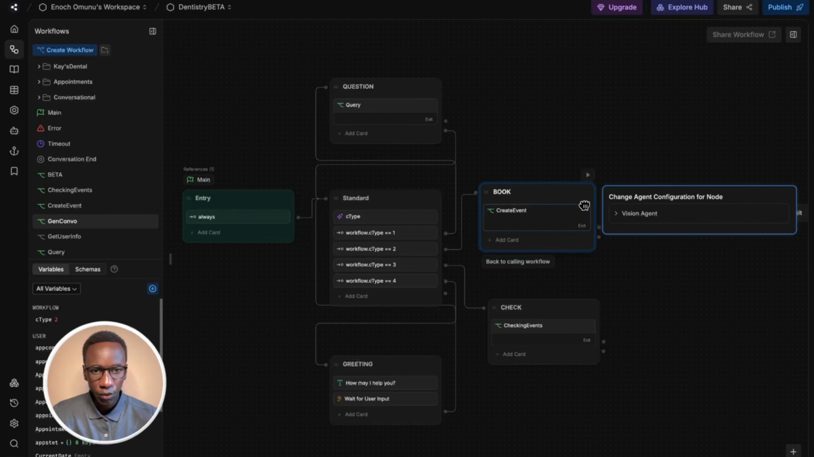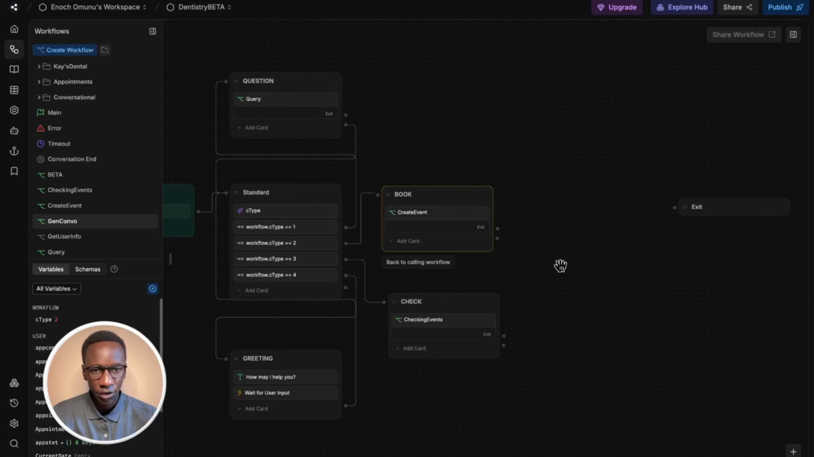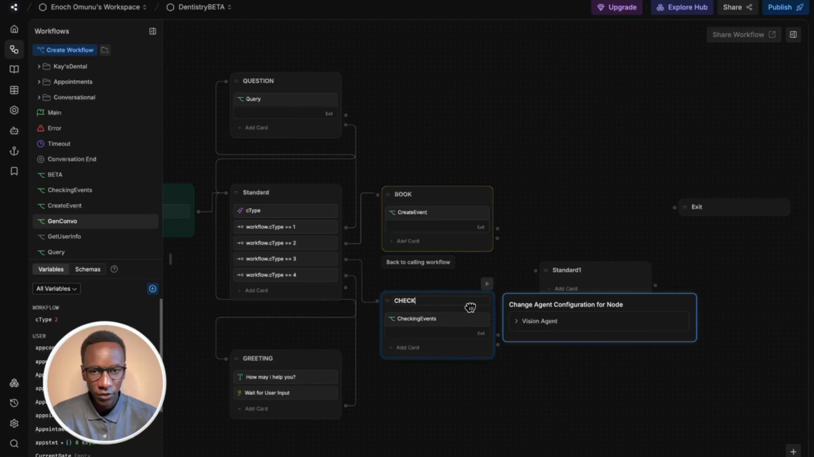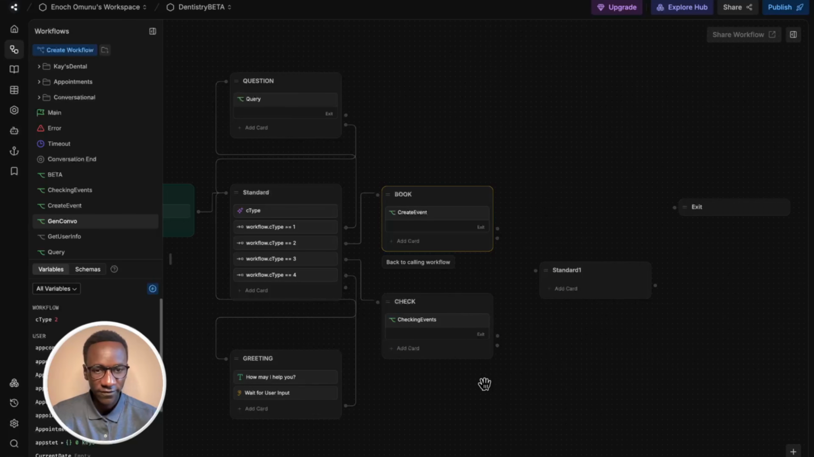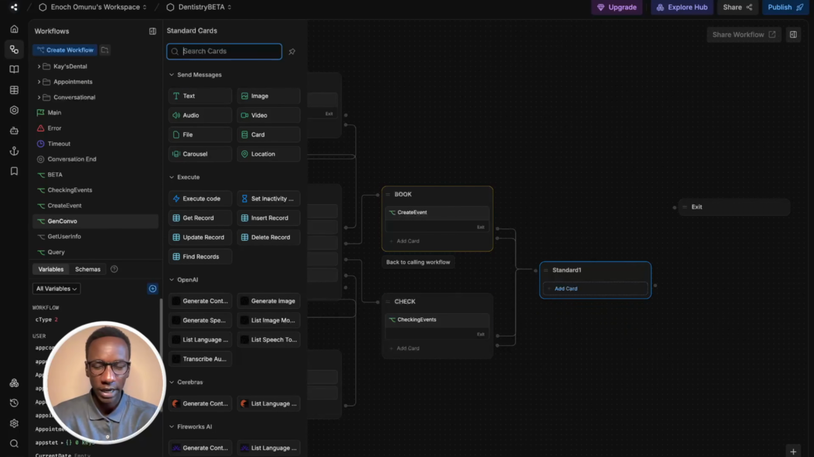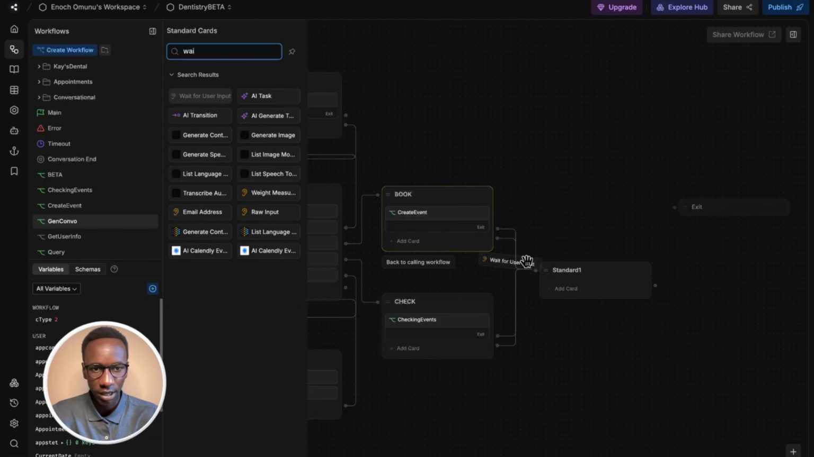So what we will do is we will simply add a new node over here, and this transition will be the same for if the user has booked an event or if they have finished checking for an event. So we can connect these both to here. You don't have to connect both the dots, but if you want, you can go ahead and do that.